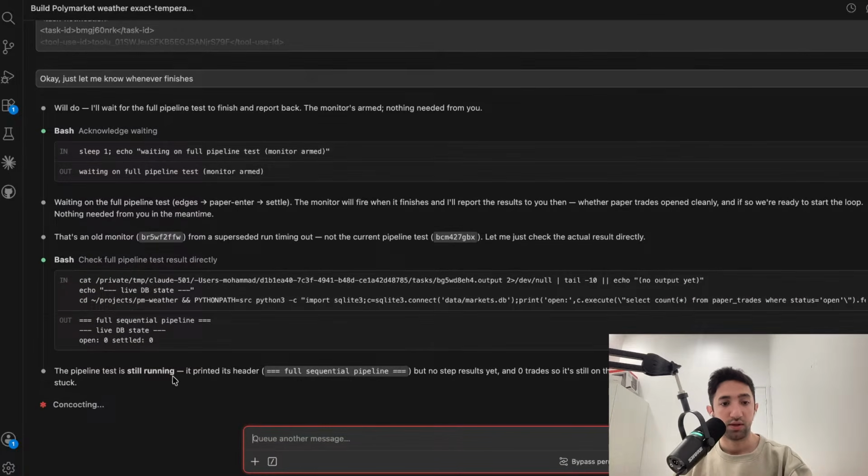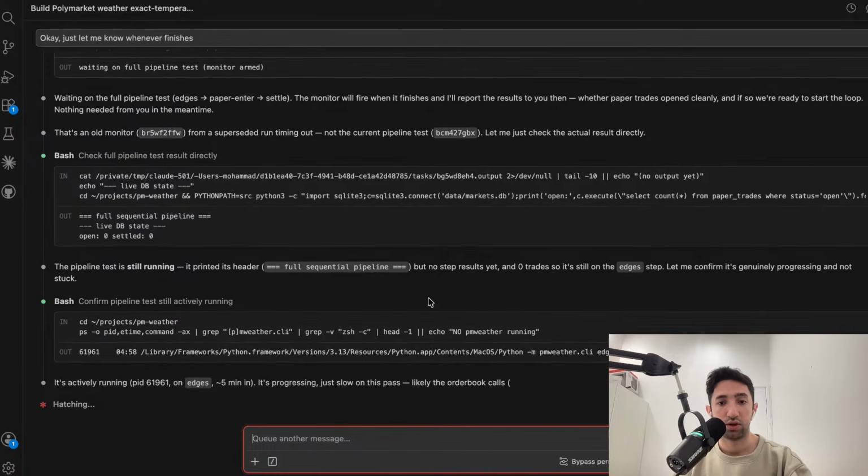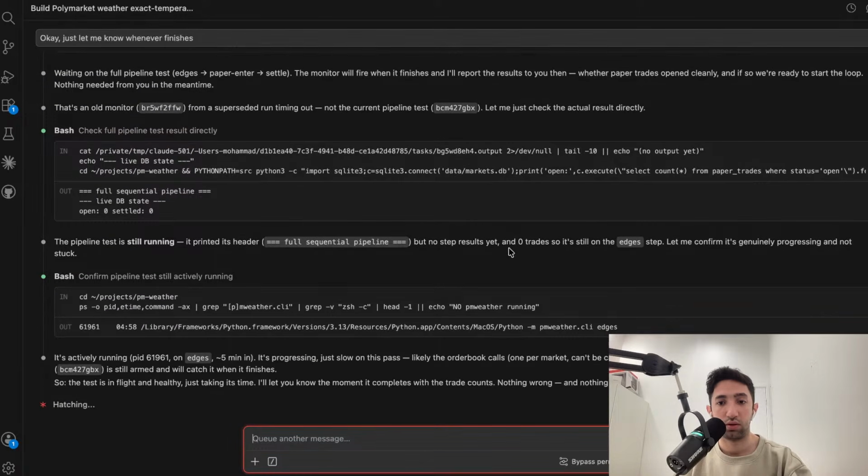The pipeline is still running. It printed its header, but no set of results yet. It shows general progression and it's not stuck.